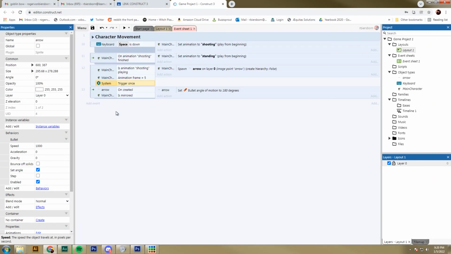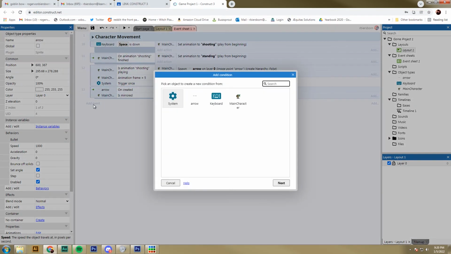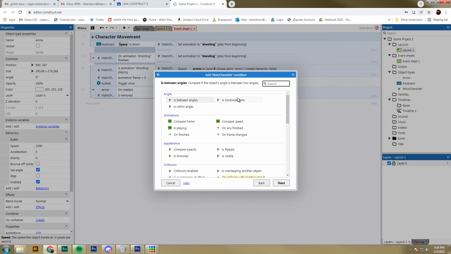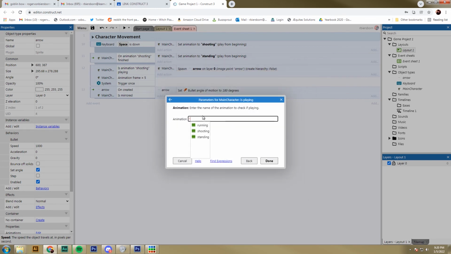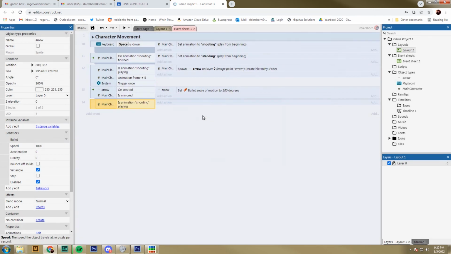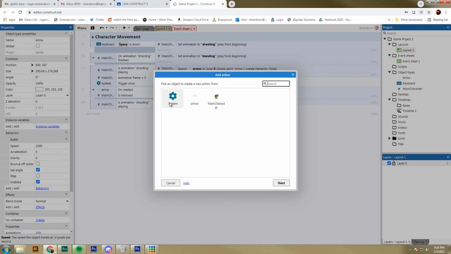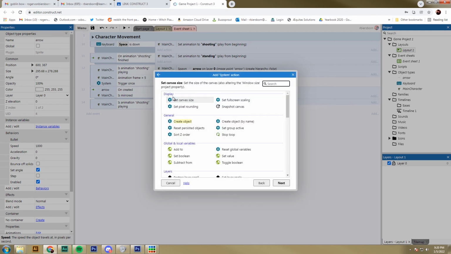It's in the event sheet. We're going to add a new event. And this time, we're going to go to main character. And we're going to check to see if the animation, in this case, the shooting animation is playing. So if our main character's shooting animation is playing, we're going to add an action. We're going to go to the system.